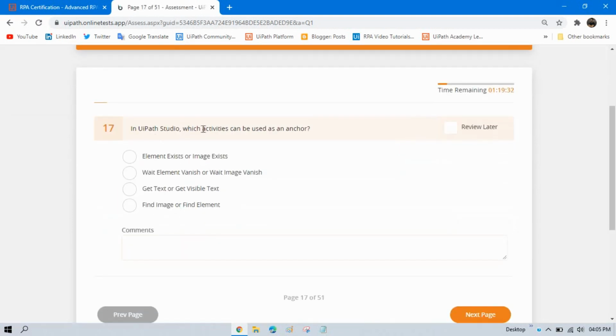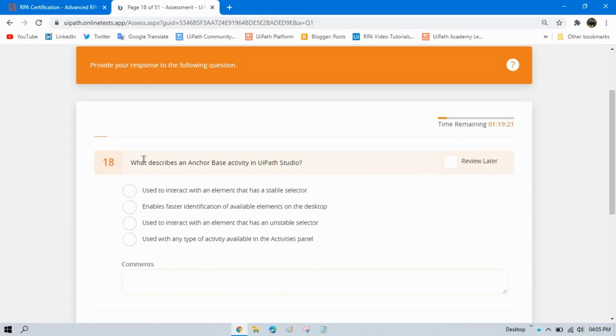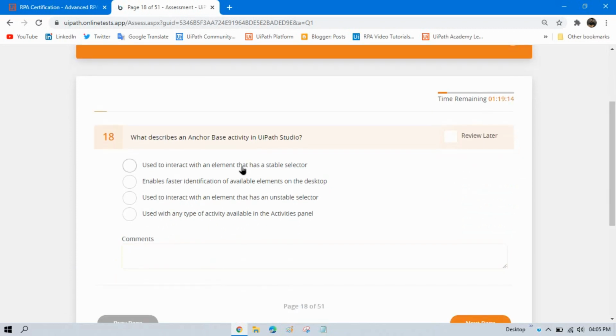In UiPath Studio, which activities can be used as an anchor? So we have Find Image and Find Element, you know that. Find Image, Find Element. Now what describes an anchor based activity in UiPath Studio? So this is used to interact with the unstable selectors. Used to interact with the element that is stable, no. Enable faster identification of available, no. Used to interact with an element that has an unstable selector, correct.